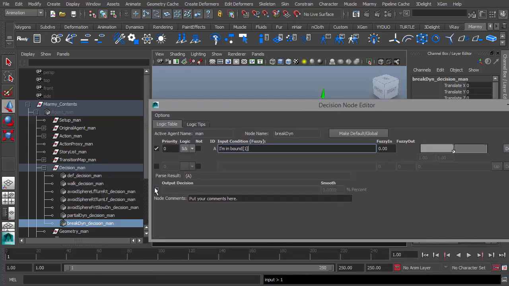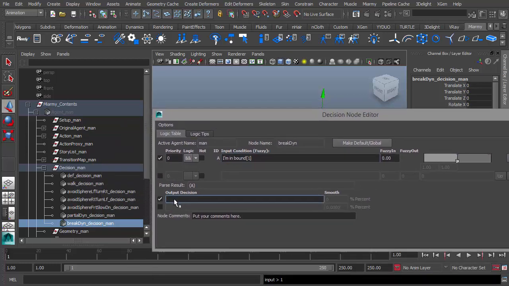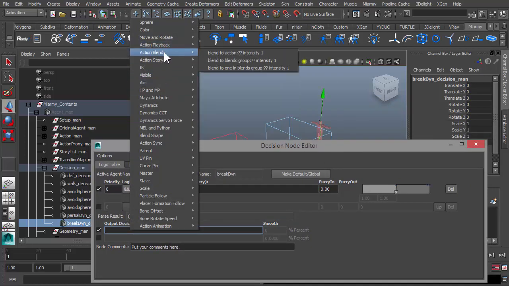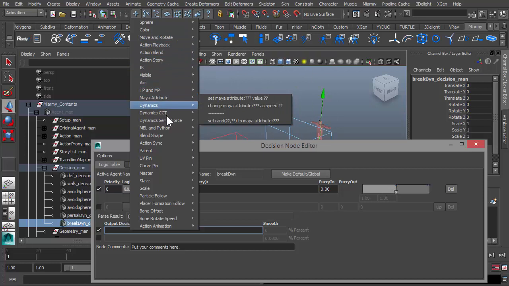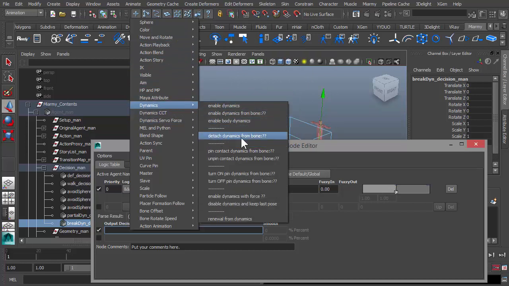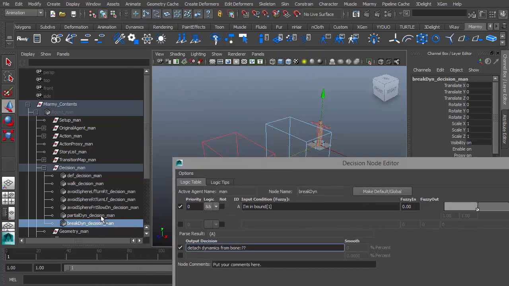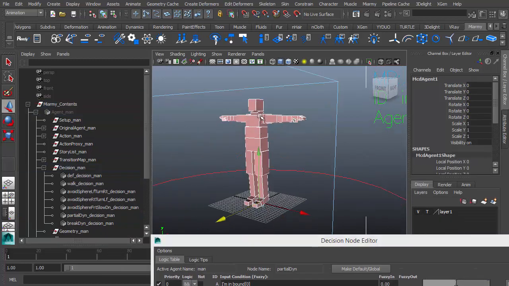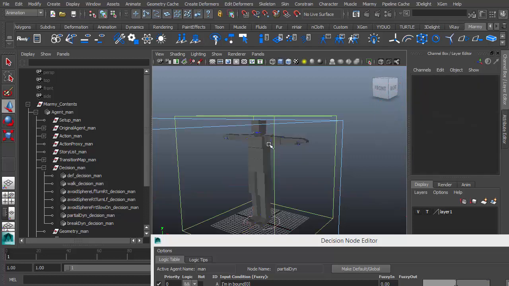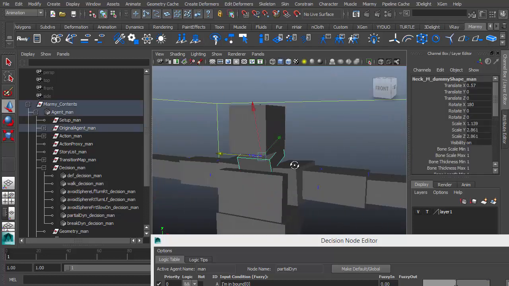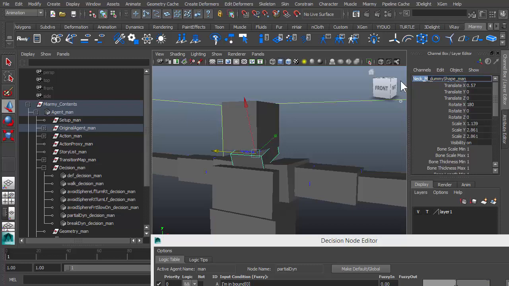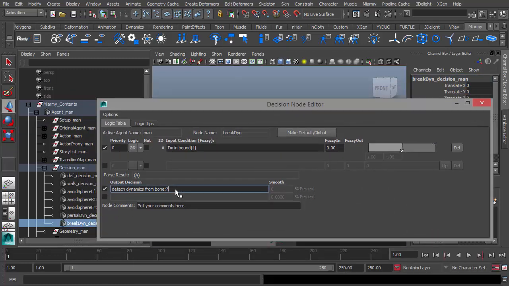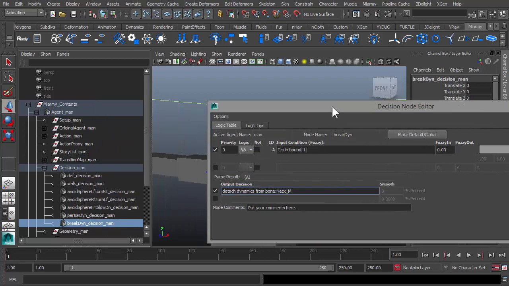At this time, we break some of the joints from the body. Let's do enable detach dynamic from bone, as we are going to detach, for example, the neck. Let's just select the neck here. Control C, the short name here, and fill it in here.